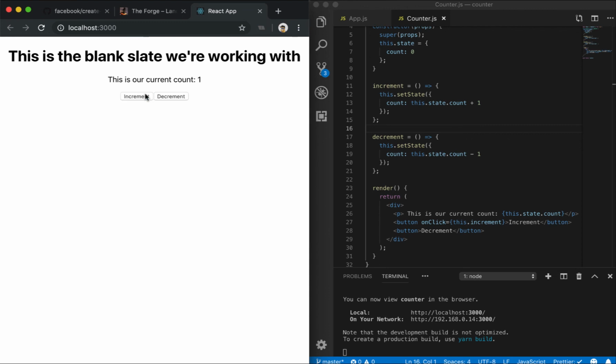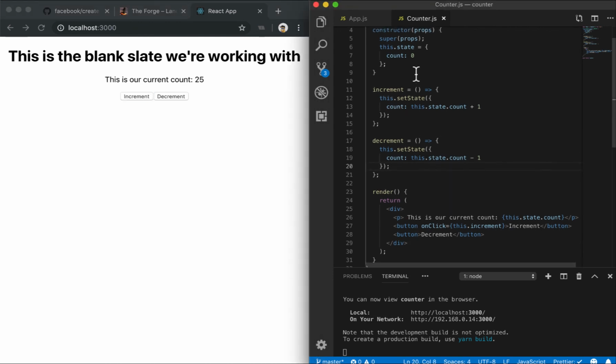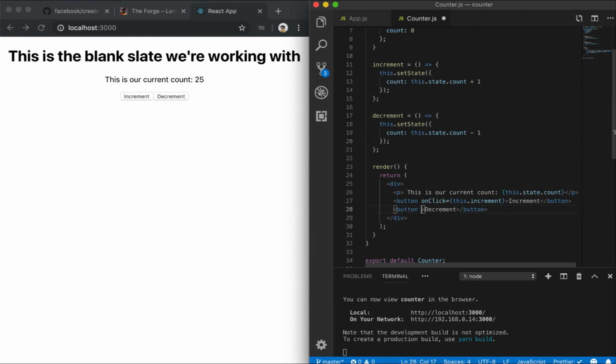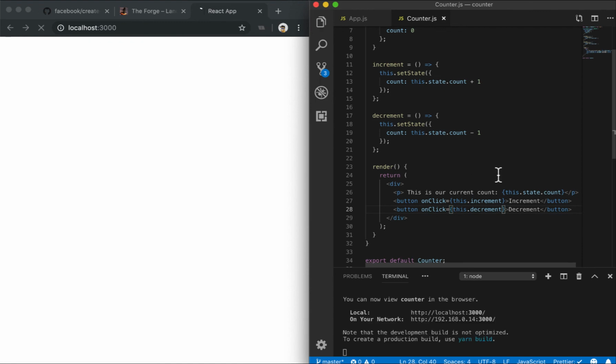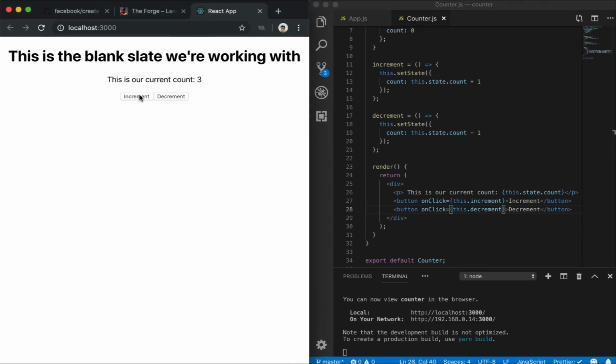So now if we save that, we'll see that everything looks the same, but if we were to click the increment button, all of a sudden it works fine, and we can keep on clicking it over and over again. Now let's do the same thing for the decrement. We're going to set the onClick equal to curly brackets, because we're calling a JavaScript function here, this.decrement. Now I'm going to save that, and what we have here is a working counter.